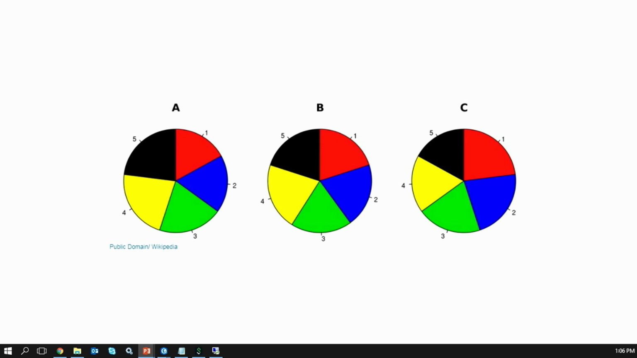Pie charts, though beloved by many, are not the most effective way to represent proportions. Understanding a pie chart requires us to visually compare angles, which can be difficult to do, especially when there are many. So looking at these three charts, it's not immediately apparent which slices are largest in each pie.